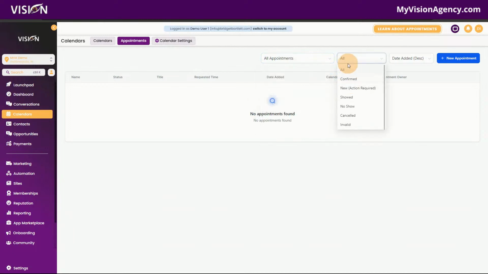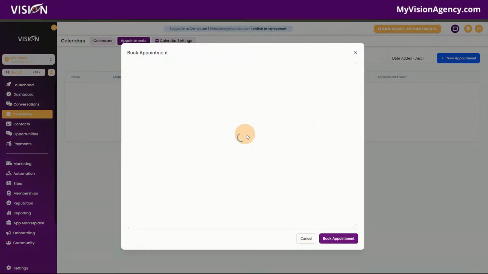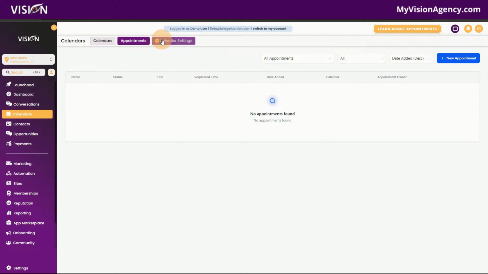the user here. You can also choose to search between the confirmed, the new, where action is required, showed, no showed, canceled, and valid. And then, of course, you can choose whether you want the dates to be ascending or descending. And again, if you wanted to add a new appointment, you could manually do that there.